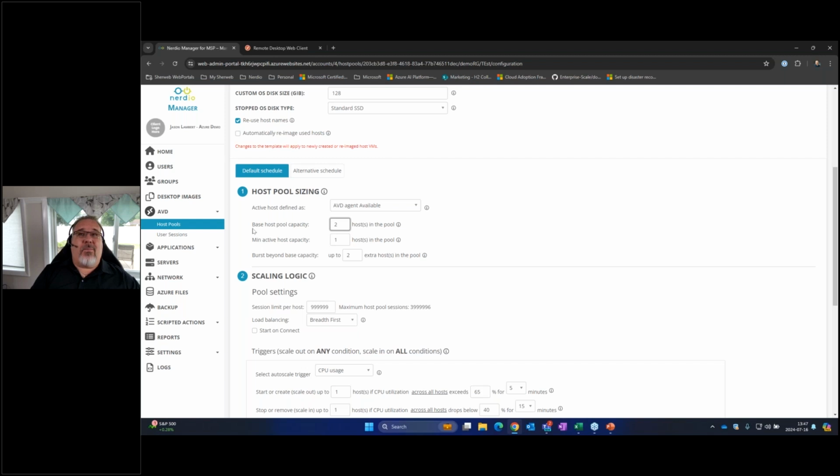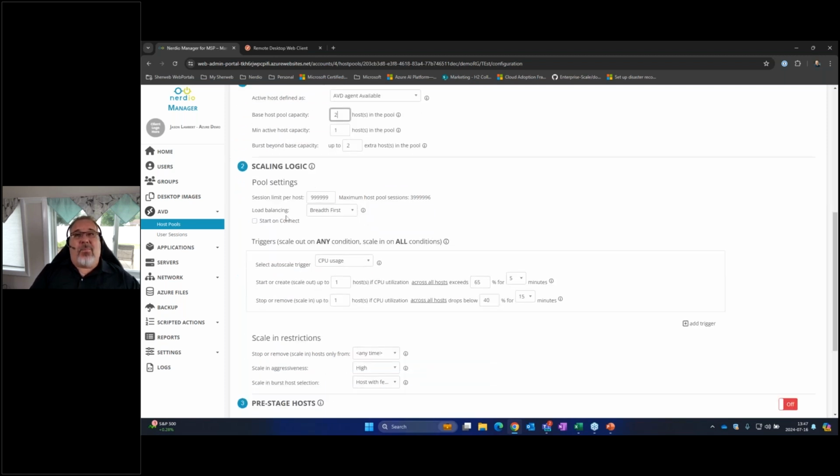One will run all the time. Two of them will be set up if this one needs more. And then if I need to go beyond the two, I'm going to say, run up to an additional two. Down here, you can set up the pool settings, the settings for your host pool.